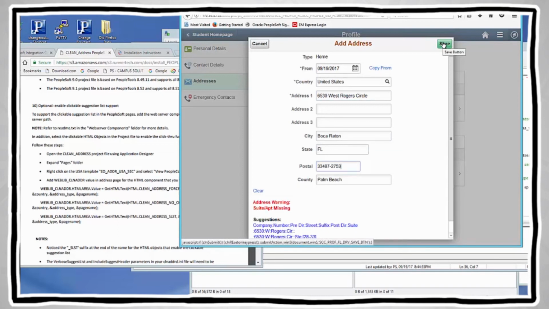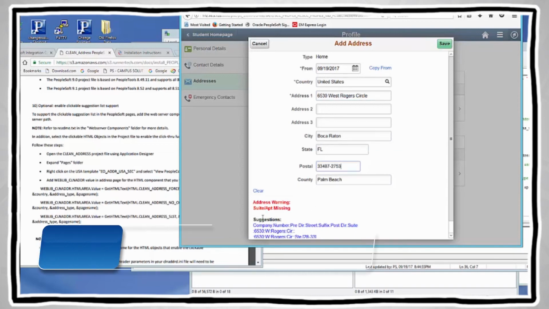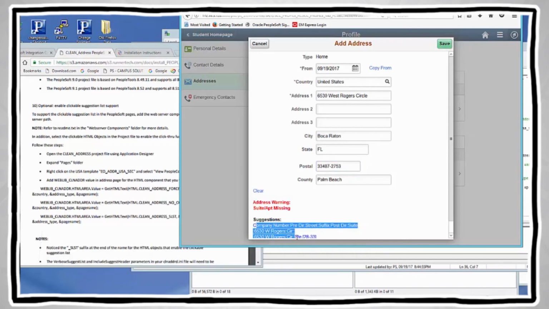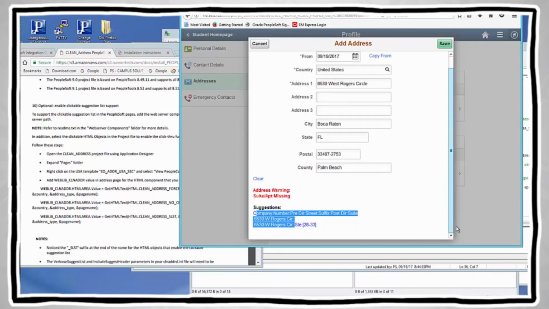Address is verified in real time. This example illustrates the suggestion list in static mode. The example test address used did not include suite information. After the initial verification, Clean Address returns the missing address components and alerts the user of suite information missing with a list of possible valid ranges.